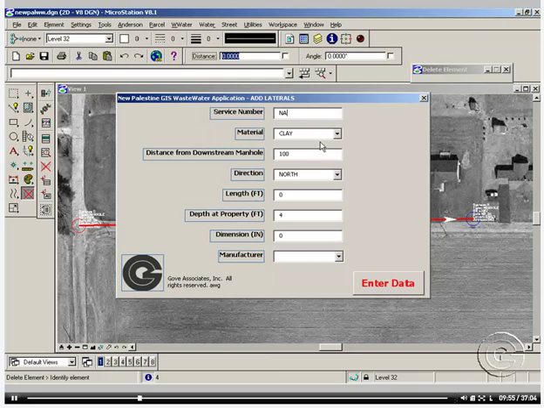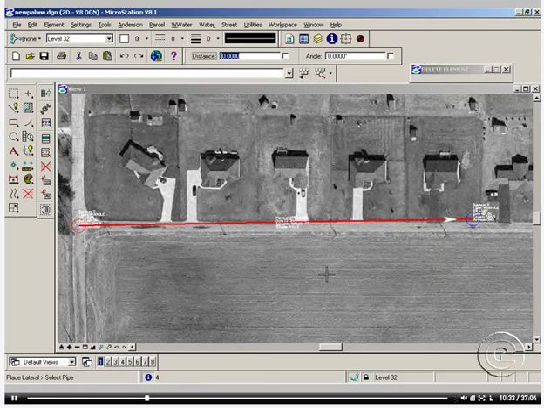So let's go ahead here and select the material, let's say clay, and type in the distance. The distance is usually taken from the downstream manhole, and let's say that our new lateral is going to be 100 feet from the downstream manhole. It's going to be going north. We could put in a length for the lateral, let's say 25 feet. Let's enter the depth at the property line, let's say 4 feet, and then the dimension of the lateral, let's say it's a 6-inch pipe. And if you know who made it, you can type in the manufacturer of that lateral also. And as you hit enter data, you are asked to select the pipe.